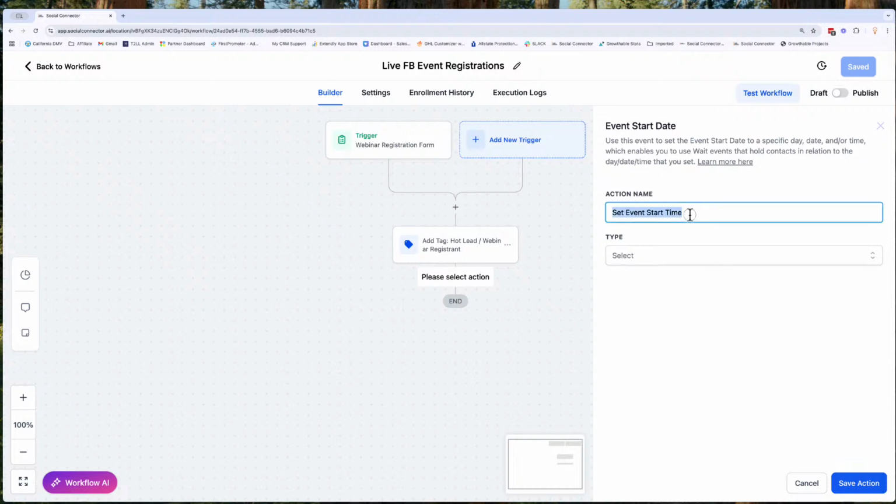Start date. And we're going to set the time. So webinar start time, webinar date. And we're going to say we're going to do this on July 4th, 2025, 9 a.m. Okay. So I'm going to select it. And this is always going to be in the workflow time and we'll talk about that in a second.